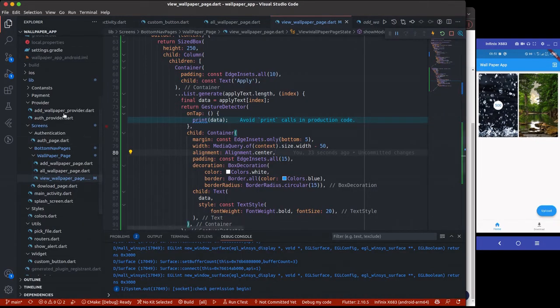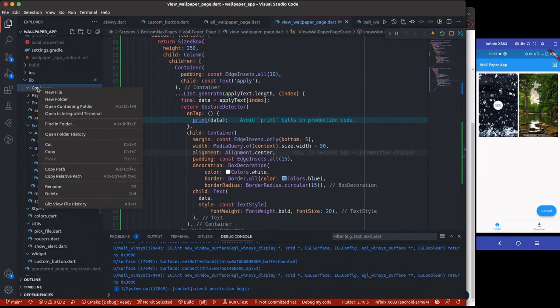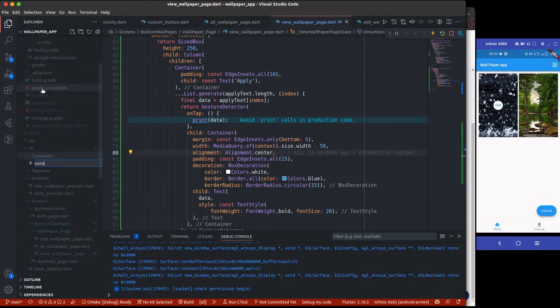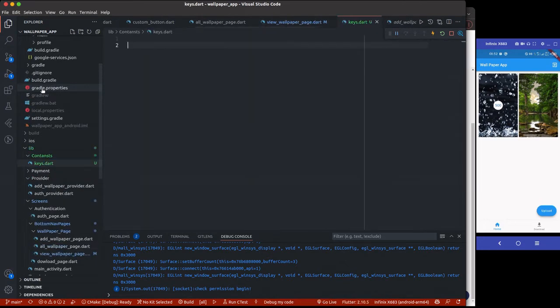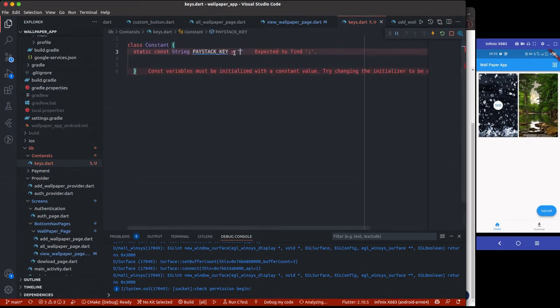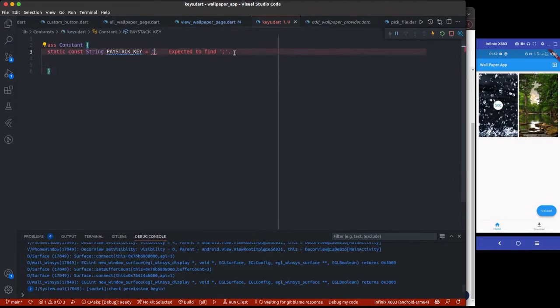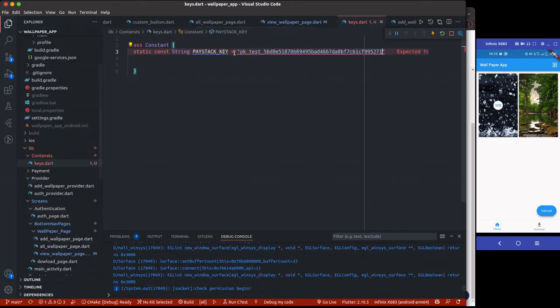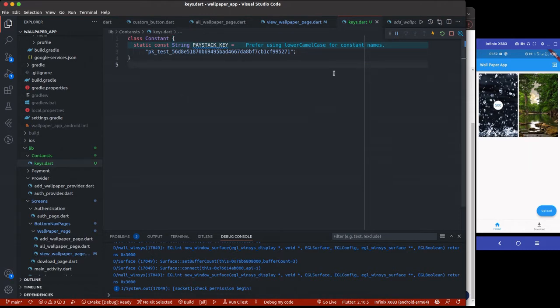While you're on that, we are going to go over to our project. Right here, we already have a constants file, so I'm going to create a file called constants or keys.dart. Inside here I'm going to create a class called Constant. I'm going to paste the public key which I just copied. This is the public key which we'll be using. This is a test key, actually it's not for live. It's a test key which we'll be using for testing this stuff.